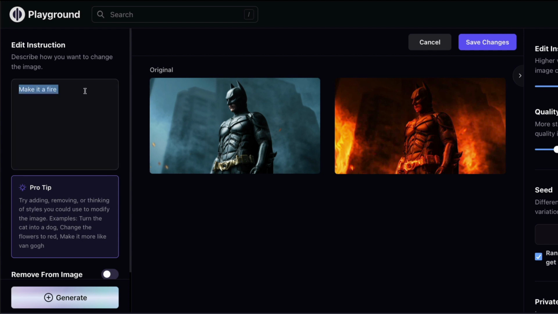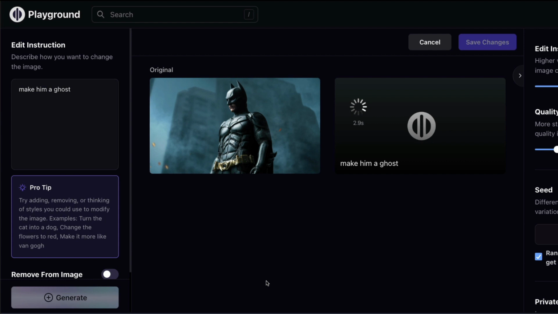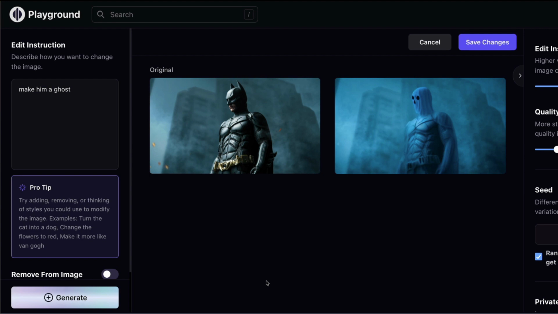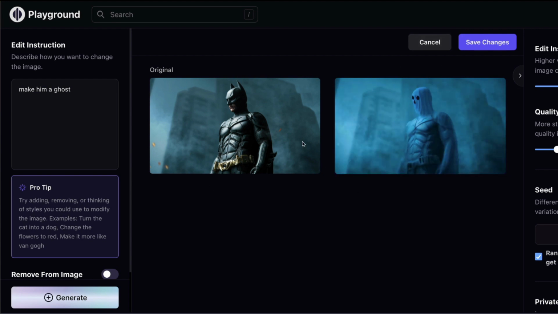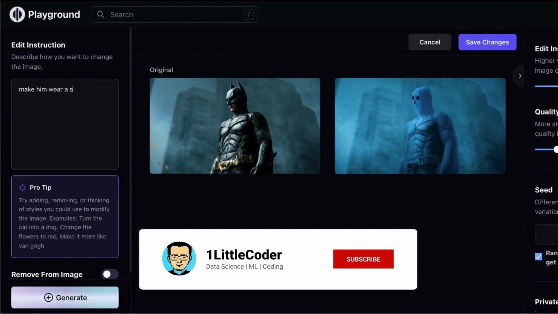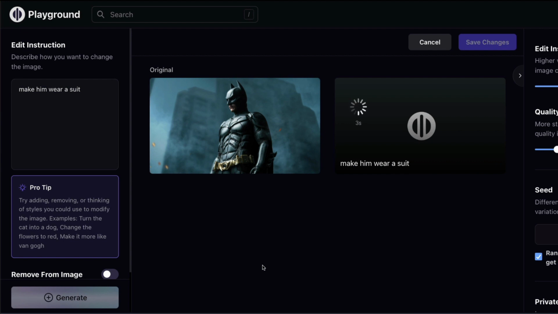Once again, you can say make him a ghost and then you can generate it. So the amount of styles that you can do, like you can change their clothing, you can change the style. You don't have to necessarily do the masking yourself, and it's not just the particular part that you do masking. So the potential is quite enormous. When it has made it a ghost, you can see everything around it, how the color has changed. I can say make him wear a suit and I can generate again. So there are a lot of things that you can do.